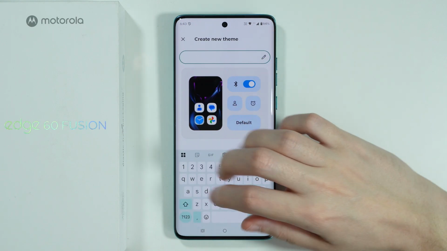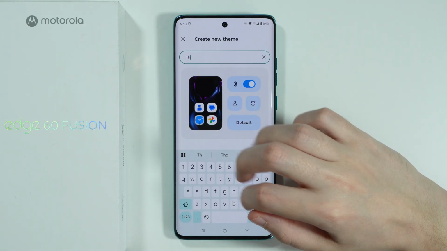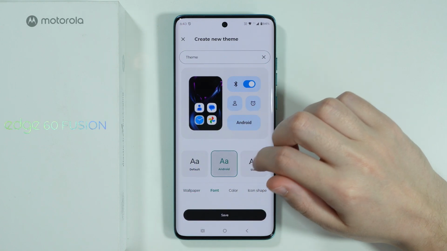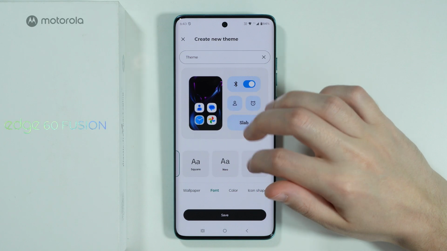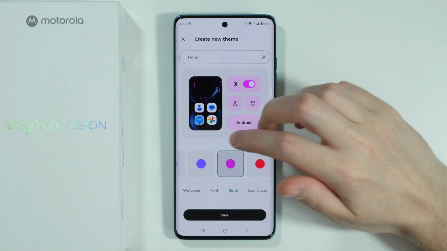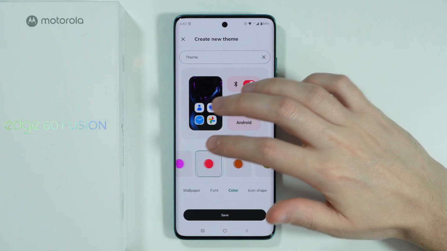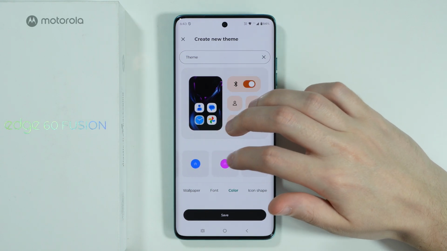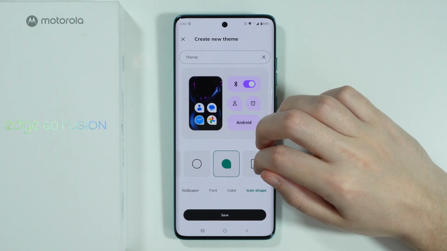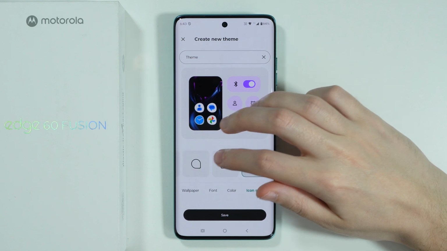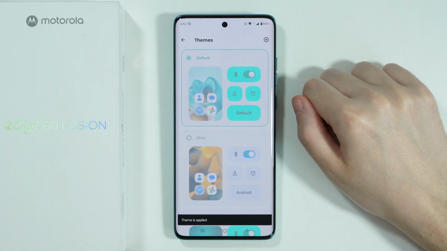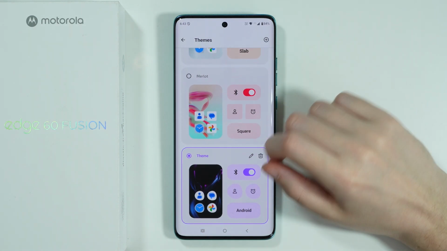You can also set the name of the theme. I'm just gonna set it as theme. There we go. We're gonna go to font in order to choose the font that you wish to use while using this theme. If you choose color, you can choose the interface color or system color. So let's say I'm gonna choose this purple one. And then we also have the icon shape. So let's say I'm gonna choose something like this. And then we can press save. And there we go, we have our own theme applied.